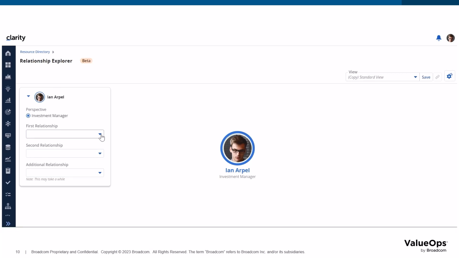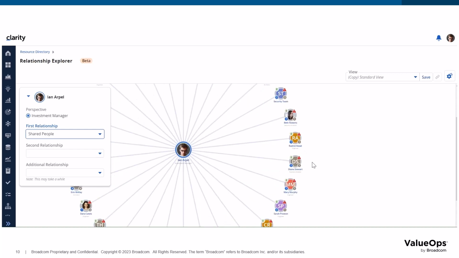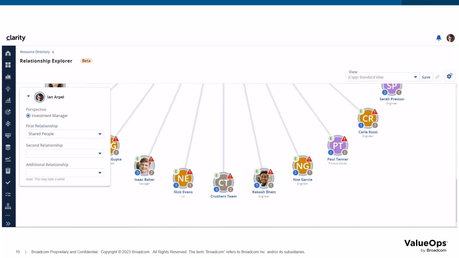When the user selects shared people as the first relationship, we display all the resources associated with Ian Arpel as investment manager and the resources that are shared with other investments as nodes. This includes resource teams. As we can see, Explorer displays shared resources like Rakesh Bhatt and shared resource teams like Crusher's team.